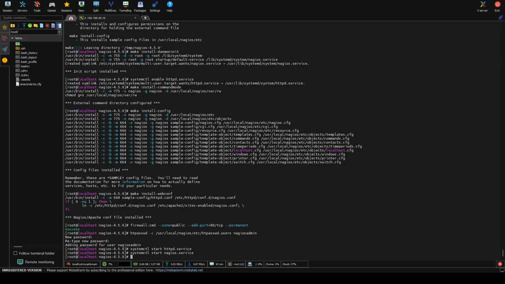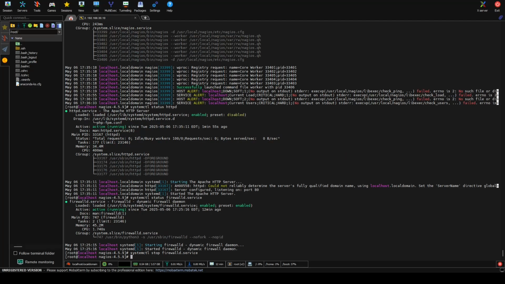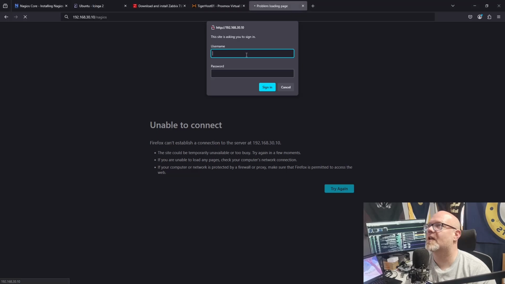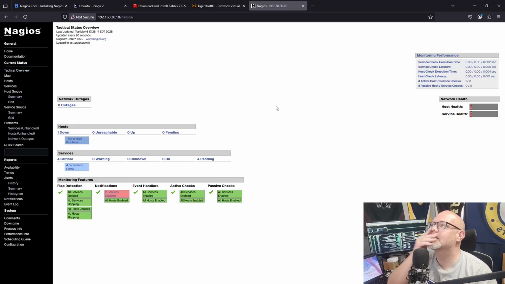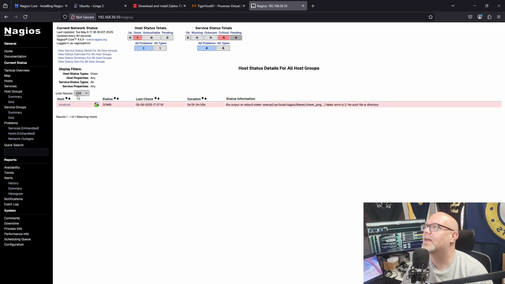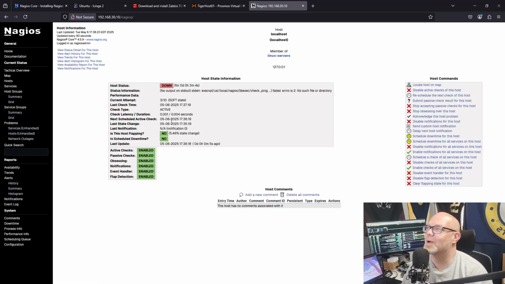Now, in theory, we should see something. Let's try 30.10. Let's see if it's up here. There we go. All right. Now I believe this is going to be nagiosadmin and the password we set. Yep. So here we are. This is Nagios, in all of its basic glory. As you can see, we have a down here for this host, which is our localhost. It's kind of curious that this is listed as down, but we'll have to take a look at that.